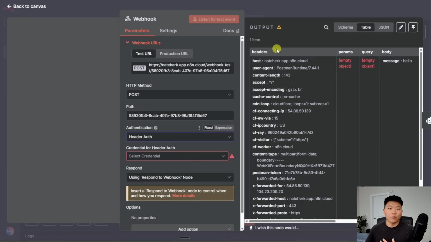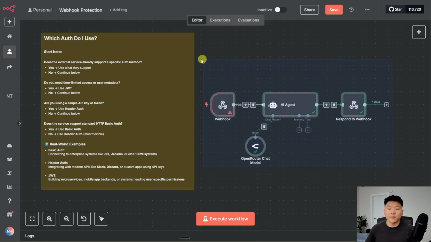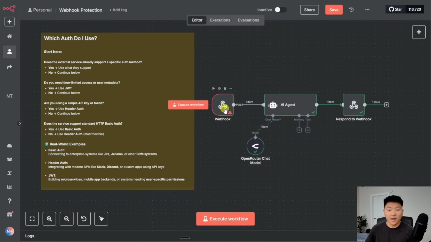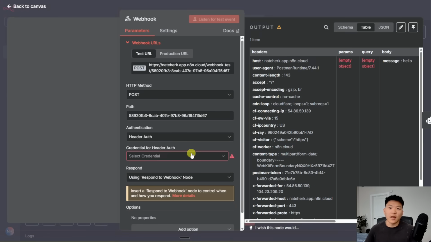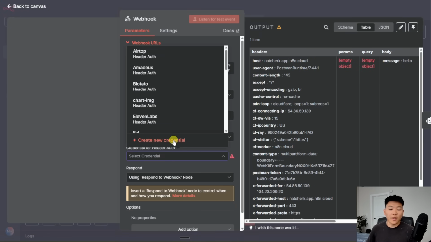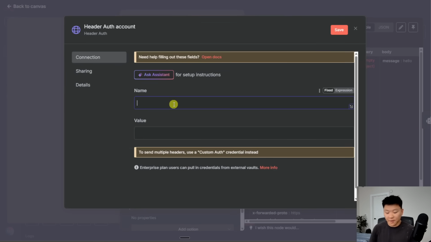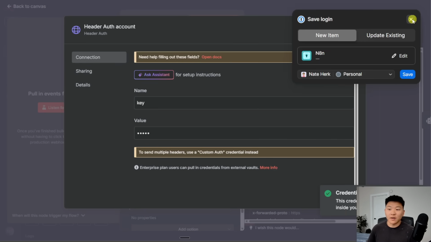So in this case, just pretend you're the server. We're setting up a server with some backend information that the user wants to access. And in order for the user to access it, they have to have our header auth information. So I'm going to go ahead and create a new header auth. The name, I'm just going to put in key. And for the value, I just put in 12345. I'm going to go ahead and save that.